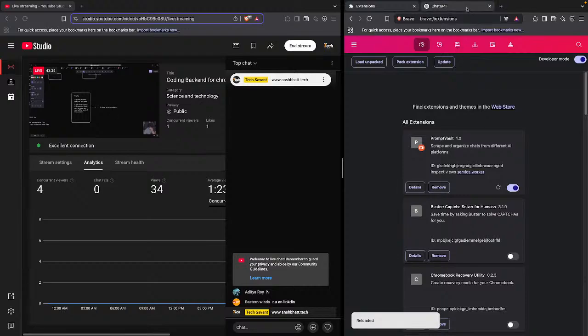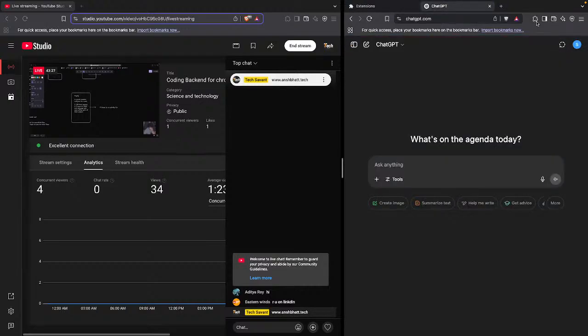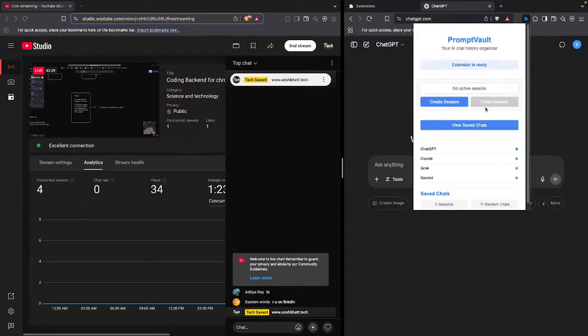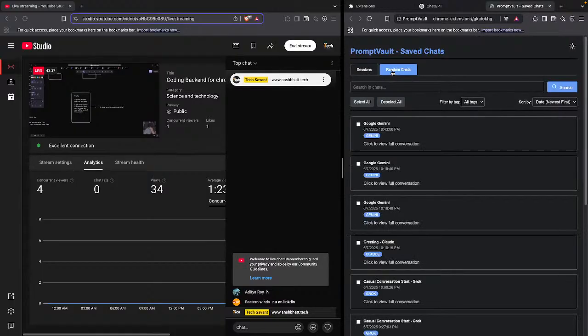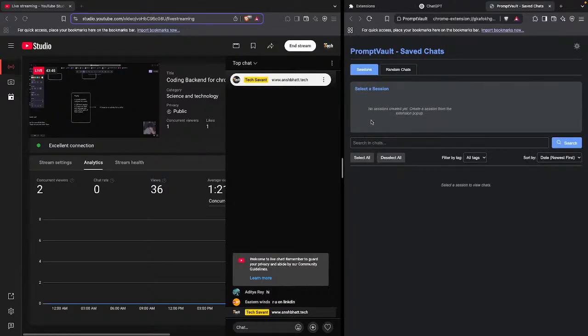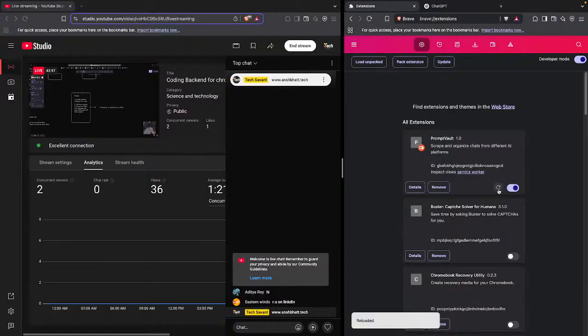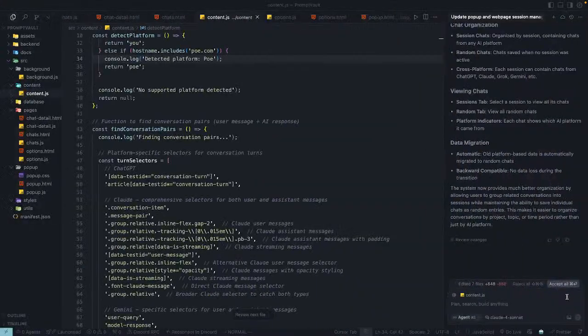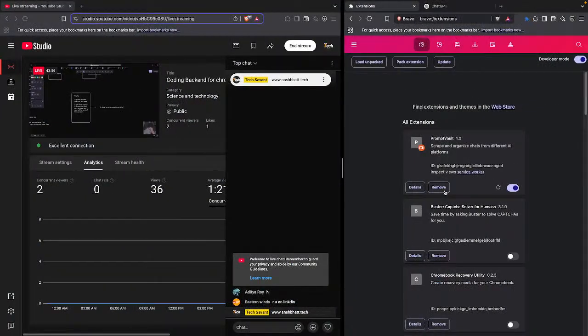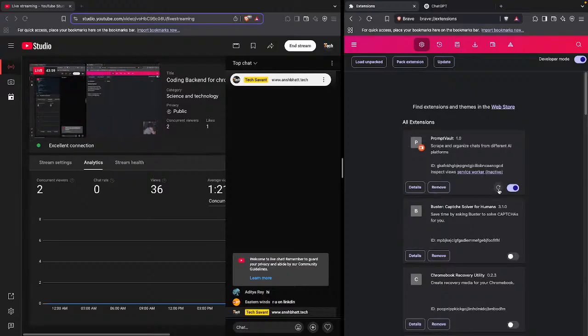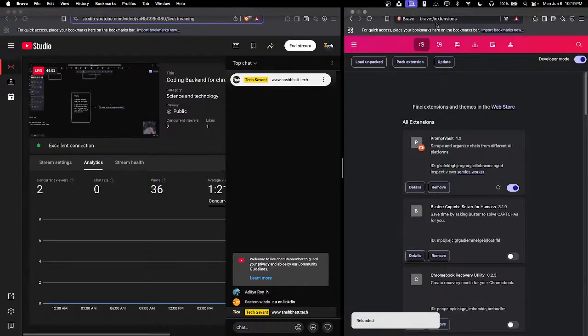Now it is reloaded. Now I can see that if I use this, create session, close session, view saved chats. Then we have sessions, then we have random chats. Random chats will have everything which we saved, and sessions will only have those chats we have created. That's great, that's what I wanted. Okay, something is saved. Simple. No, I don't want to remove this. My bad, I have just reloaded it.